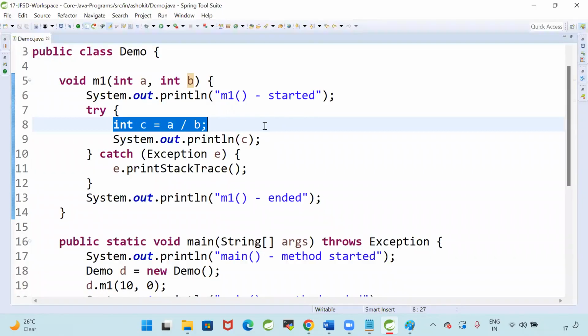So when JVM asks the M1 method, hey M1, there is an arithmetic exception in your logic, do you know how to handle? Yes boss, I know. Then JVM will keep quiet. But if I have a problem and I don't know how to handle that problem, then my father will come.